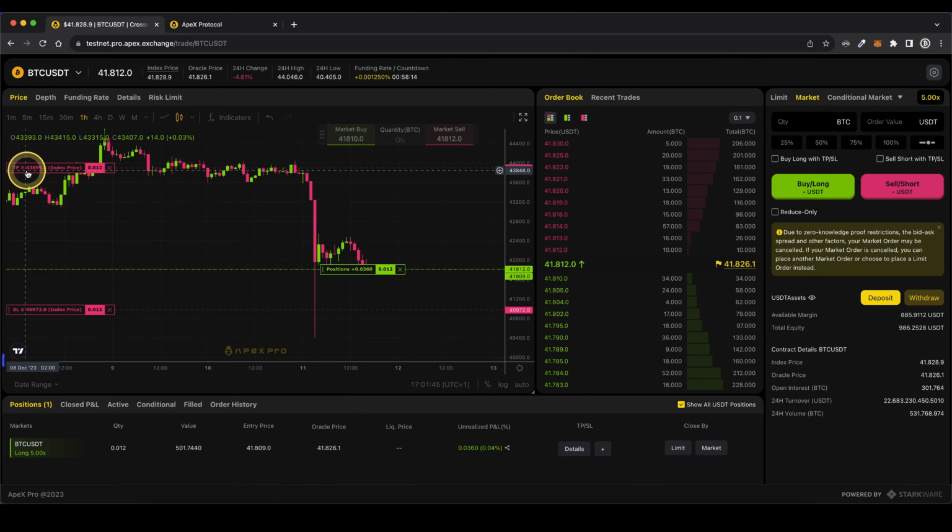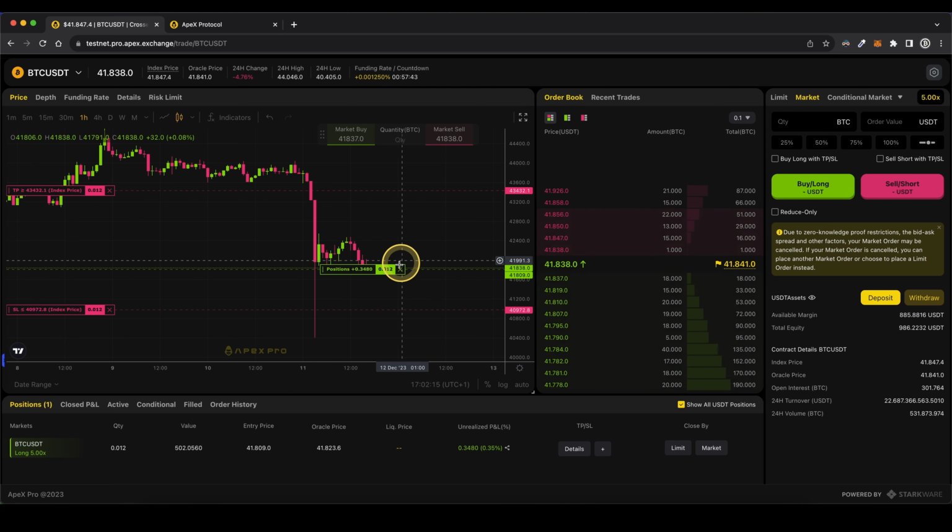Also, you can drag and drop any of these take profit or stop losses, and if you release it, you can click on confirm. And then you can see you can easily and quickly move them around by just drag and drop in here.